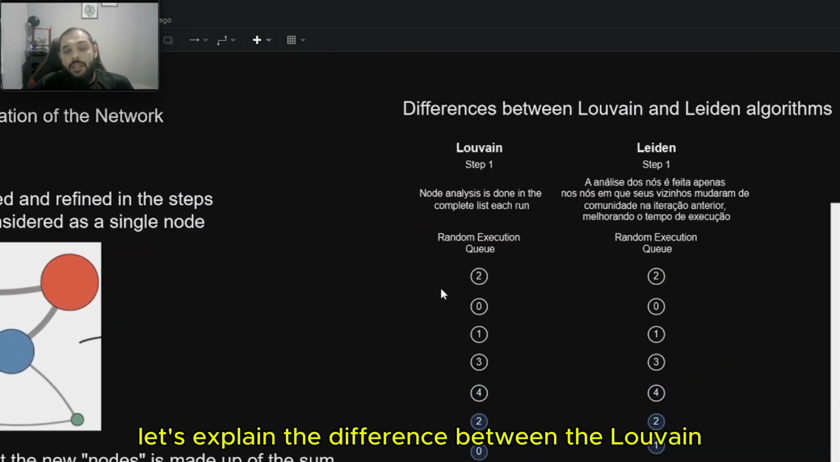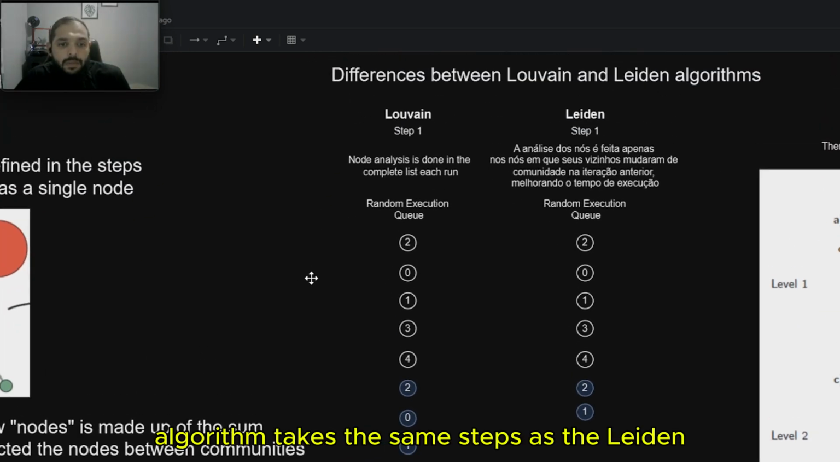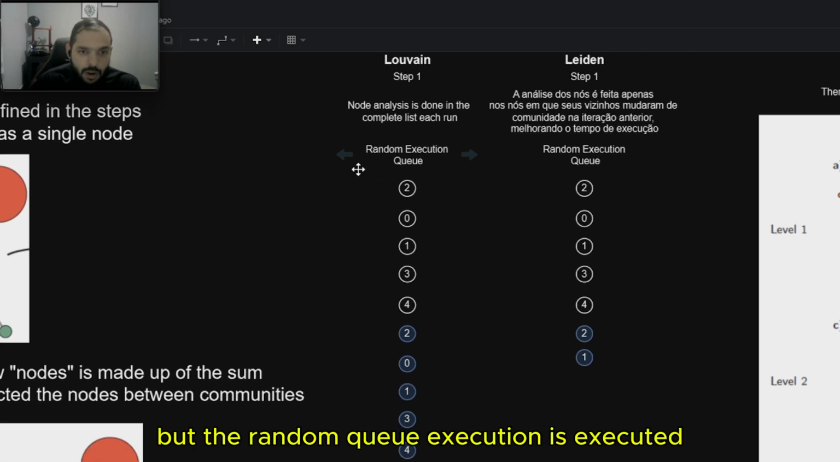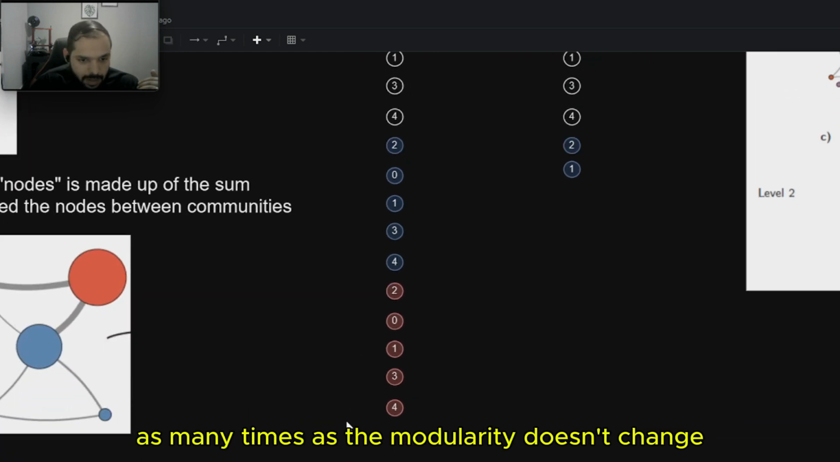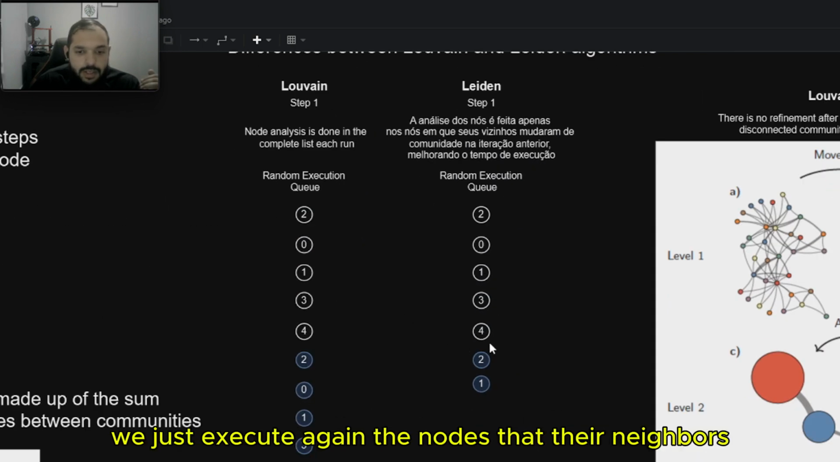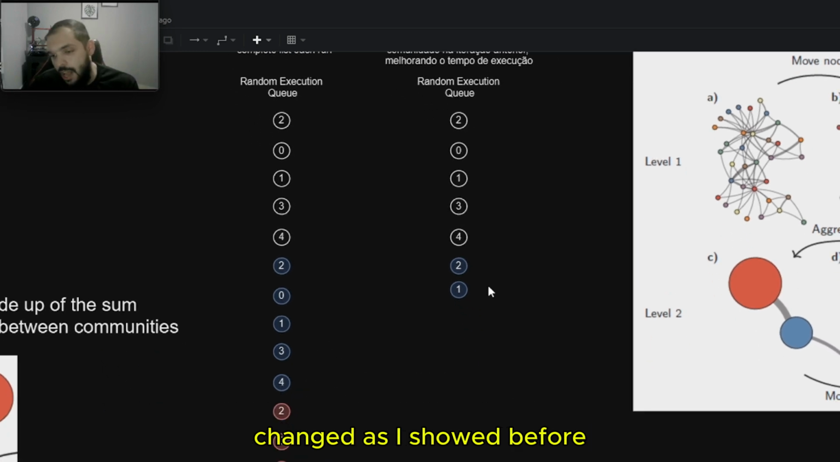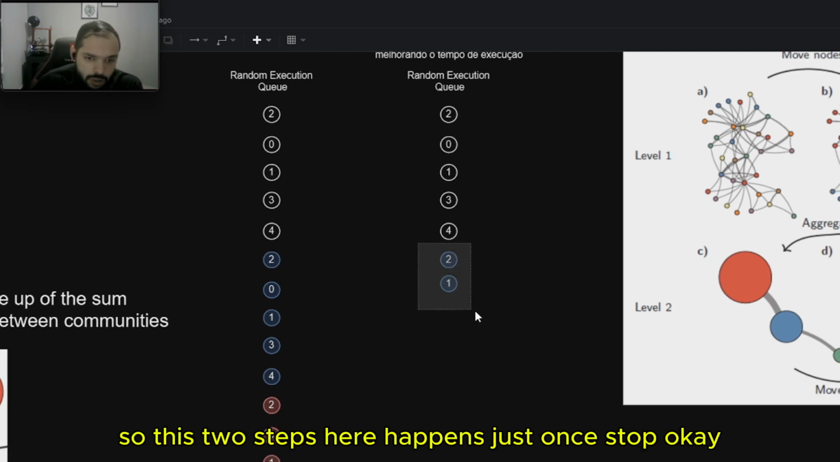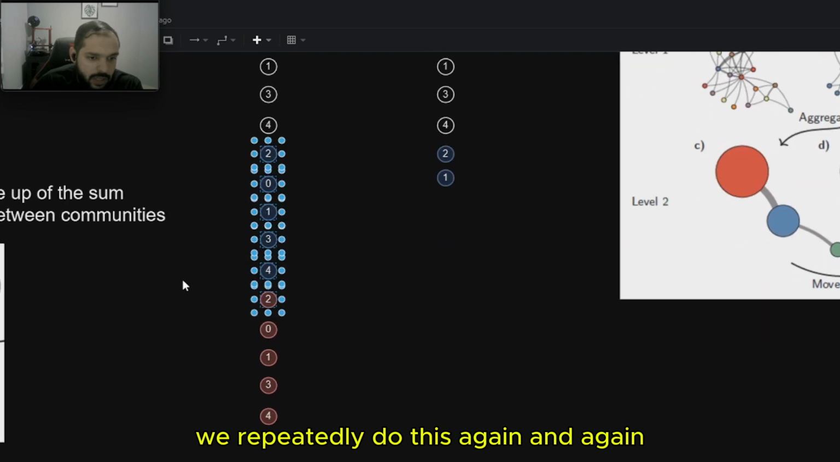And now let's explain the difference between the Louvain and Leiden algorithms. The Louvain algorithm takes the same steps as the Leiden algorithm that I explained, but the random queue execution is executed as many times as the modularity changes. But in the Leiden algorithm, we just execute again the nodes whose neighbors change, as I showed before. So these two steps here happen just once. In the Louvain algorithm, we repeatedly do this again and again.